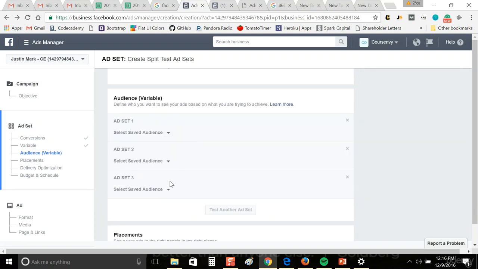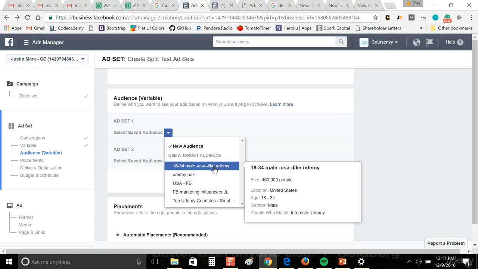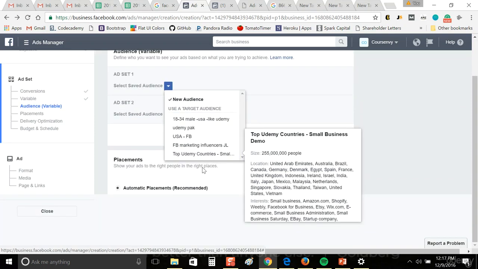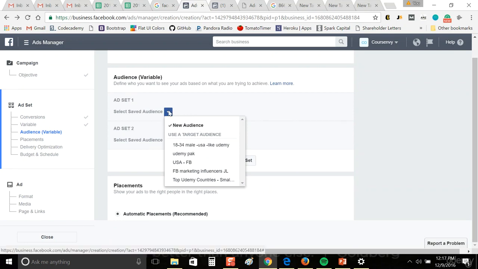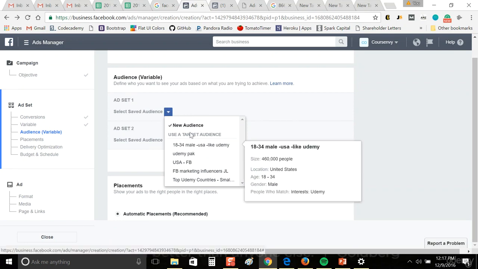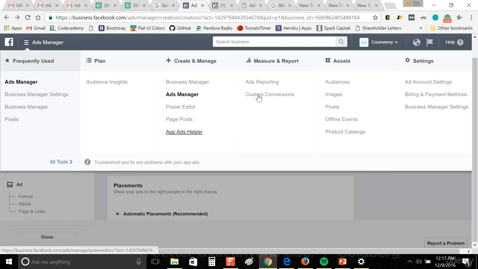So here's our 3 split audiences. Again, you can just pare it down to 2 if you want. So in this ad set, you can select saved audience. So these are the audiences we've saved already. So if you don't have a saved audience that you've already pre-built for this, remember, you can build a saved audience and come back to this. So it's under our options up here, all tools, audiences.